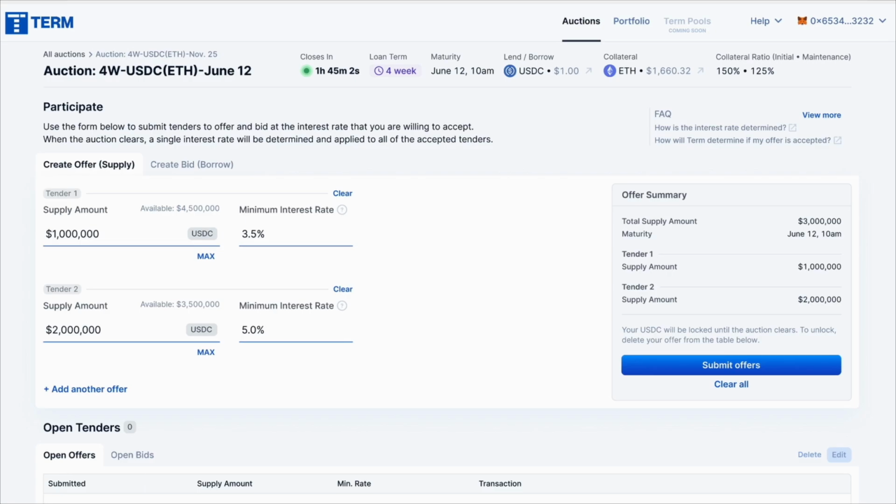So here you've stated that to supply 1 million, you need to receive interest of at least 3.5%. You'll supply an additional 2 million if you can receive 5% interest or more. Your offers add up, so if you place several offers that are at or below the market clearing rate, they'll be accepted and combined into a single loan at that rate.